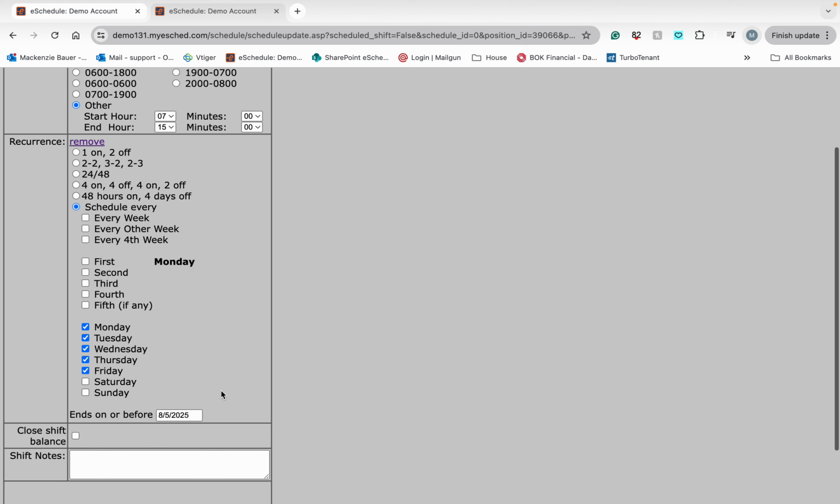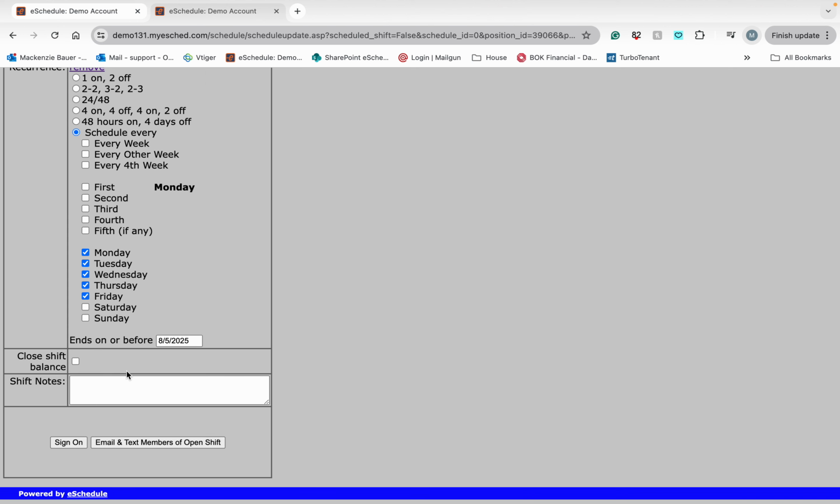Now, anytime you use our reoccurrence tool, you will have this ends on or before date field available to you. This is an expiration date for this reoccurring shift. So you basically can tell the program when this shift pattern should end. By default, this will display as 1 year from the current date, but of course you can click in here and adjust this as needed. All right, we're going to leave that as is for now and go ahead and click assign on.